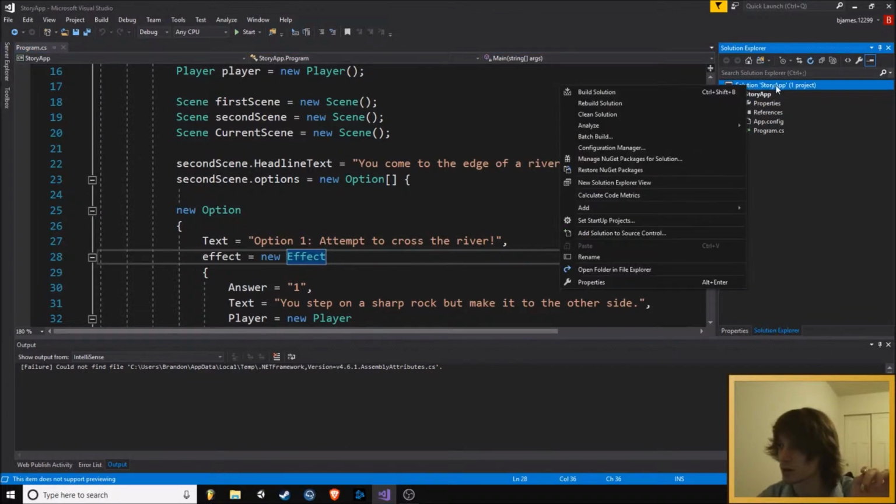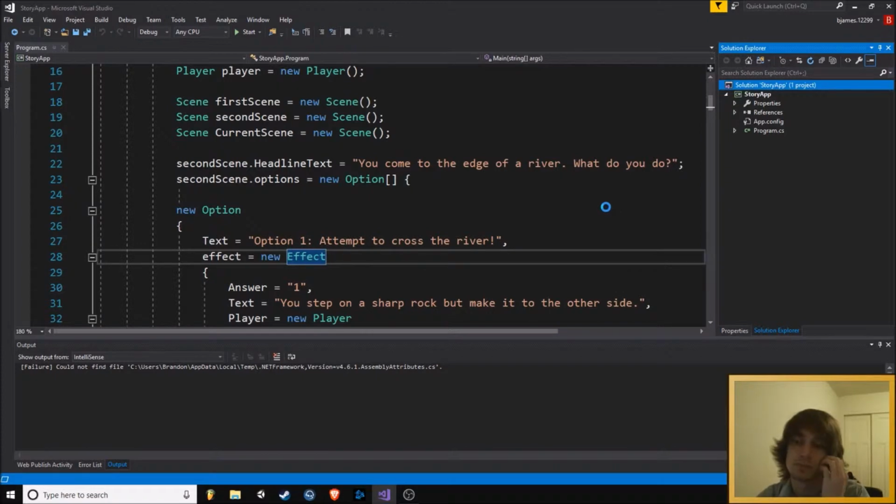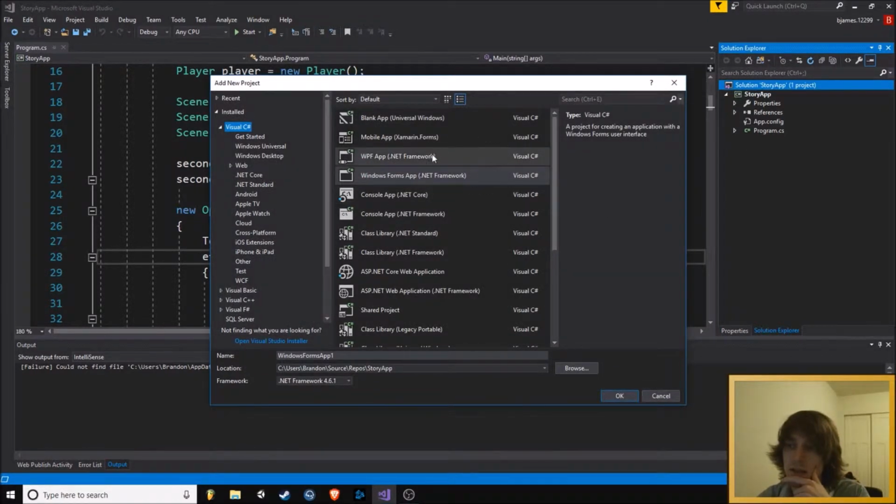So we're going to right click on the solution Story app here, and we're going to say add new project. And then underneath here, you see class library. There's .NET Standard and .NET Framework. We're going to click .NET Framework because we're just going to make it compatible with Windows Forms and WPF, and these are both .NET frameworks. A lot of these will be cross-compatible, but we're just going to keep it simple.